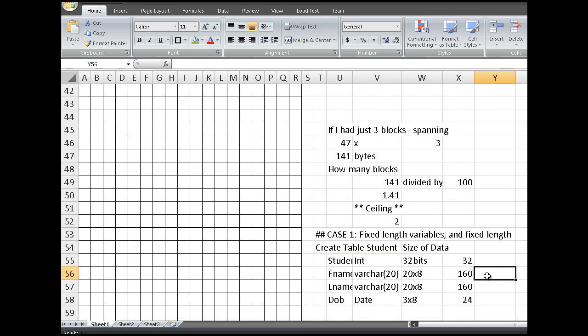Right? So even though this is worst case, we'll look at the average case. Student ID, we are still using our 32 bits.